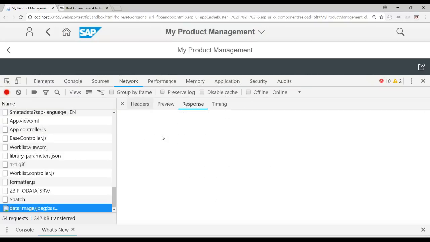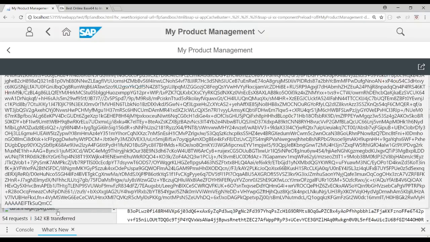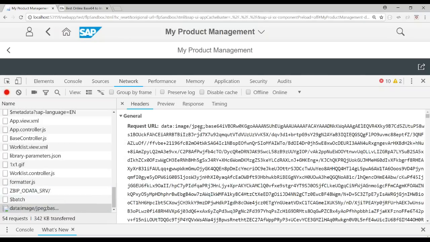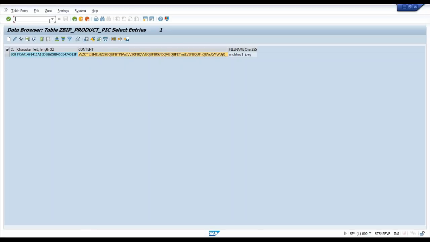Let's come here. Look at the header. Something is wrong. Data image JPEG base 64. Something is coming, but it's not correct. Yes, I can see here there is one comma which is missing. See guys, this image is coming, but after base 64 there's a comma which is missing. So that's something which we have to add to the backend code.